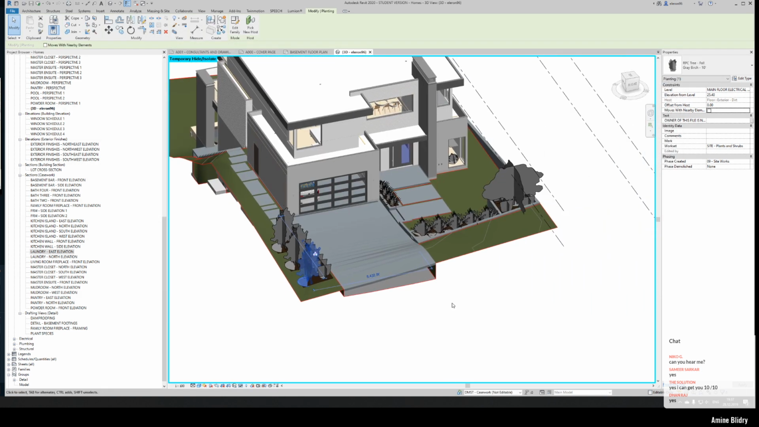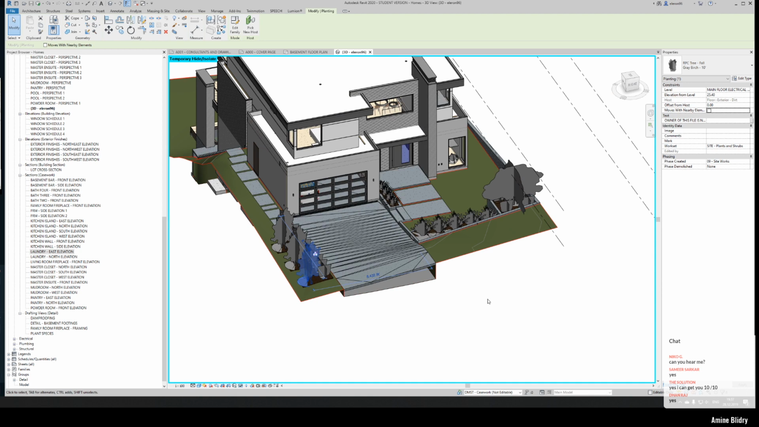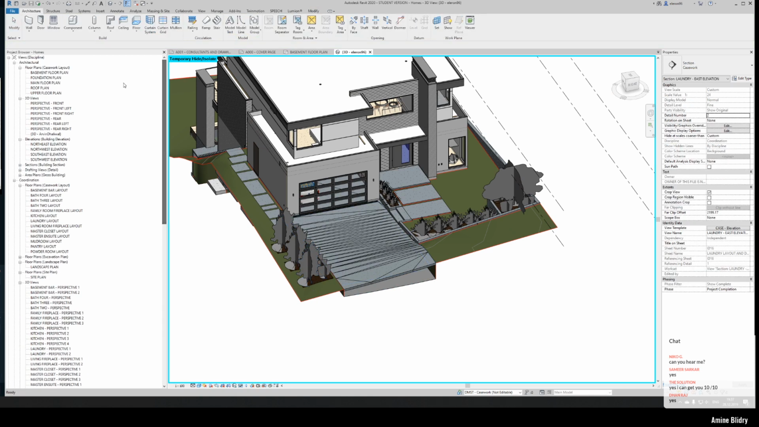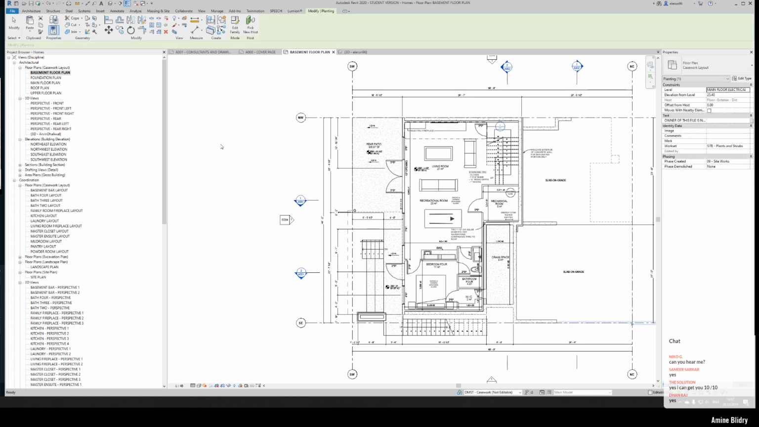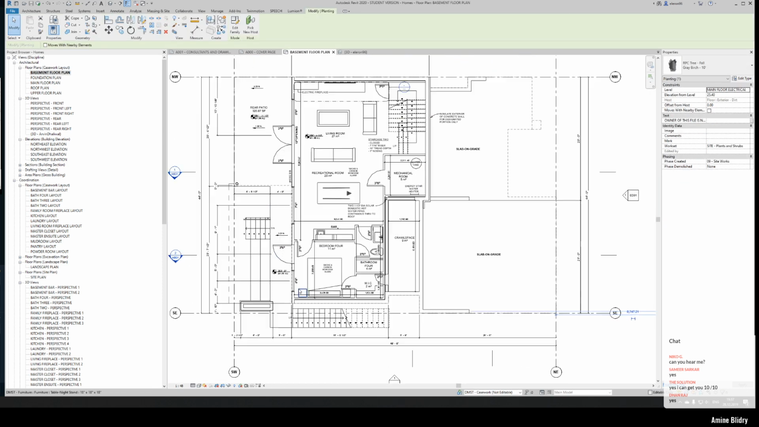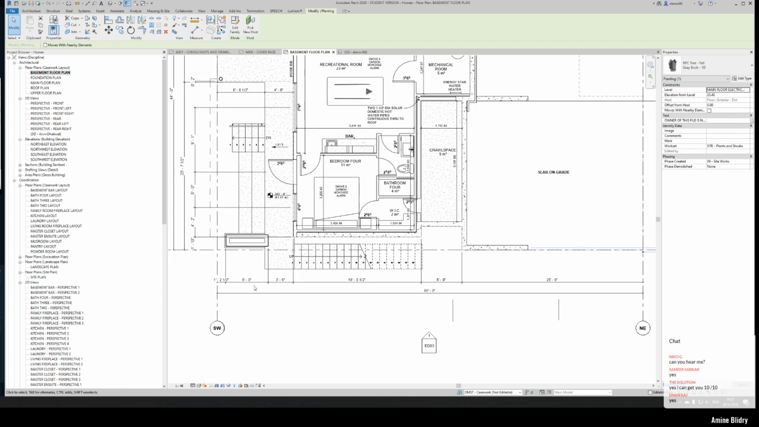Okay, this is just a simple thing we covered, and let's go see some plans, because I think like an architect you prefer to see the plans. So here are the plans. As you can see here, we don't have a lot of dimensions.